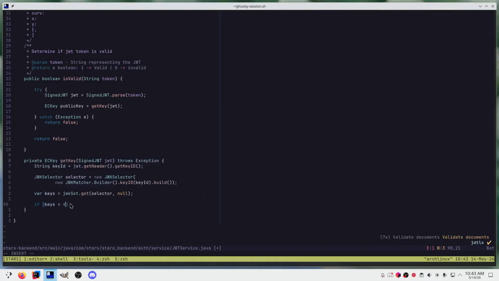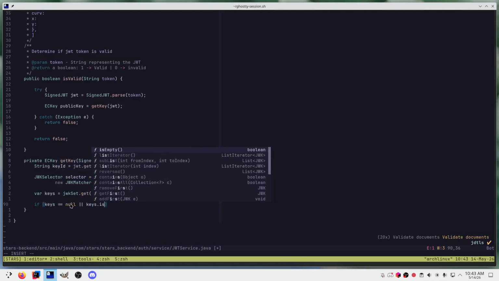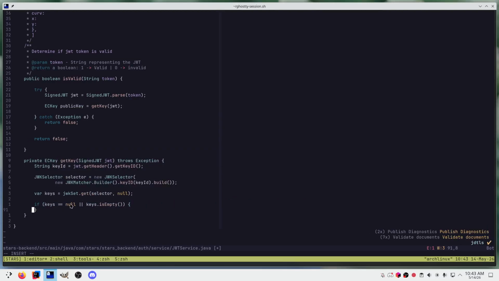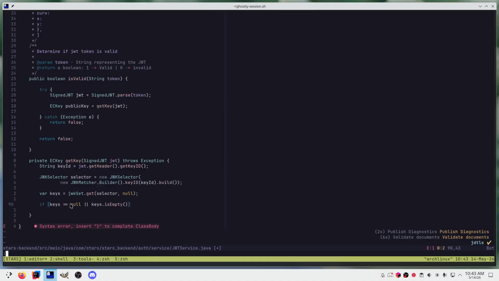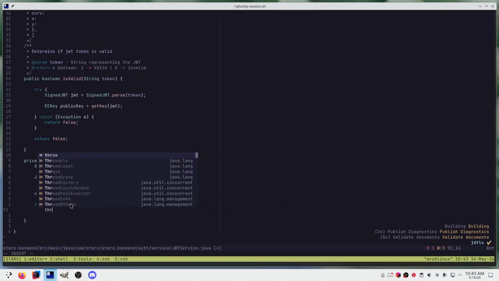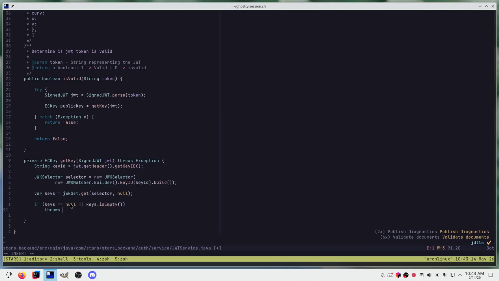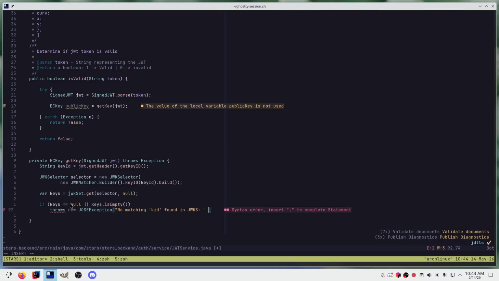So in here we're saying if keys is equal to null, or let's say keys dot is empty, then basically there is no key found. That means there is no matching JWK that we found, and possibly this JWT is fake, or we're gonna say unauthenticated. So we're gonna say Jose exception, no matching key ID found in JWK's key ID.